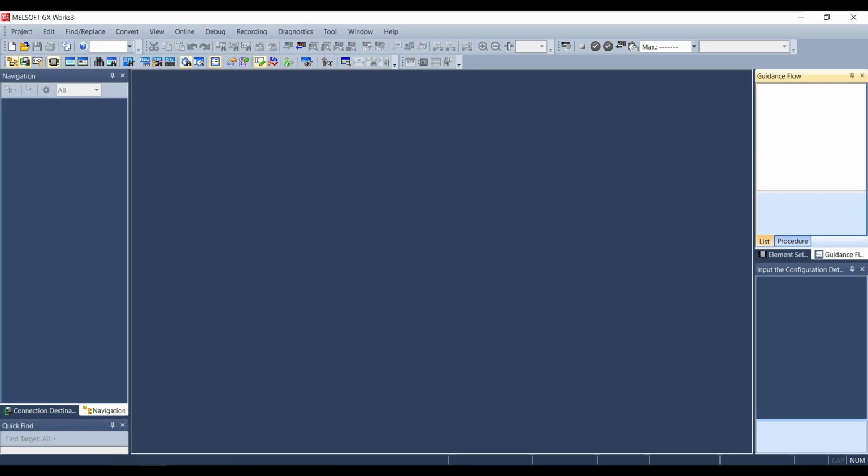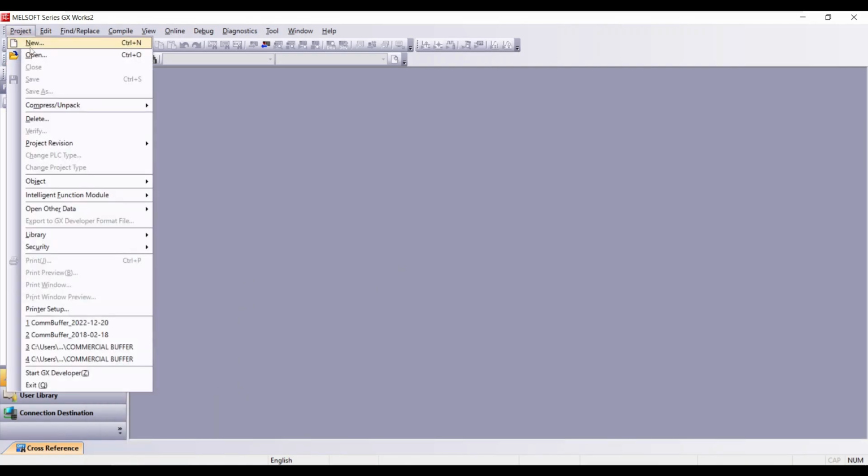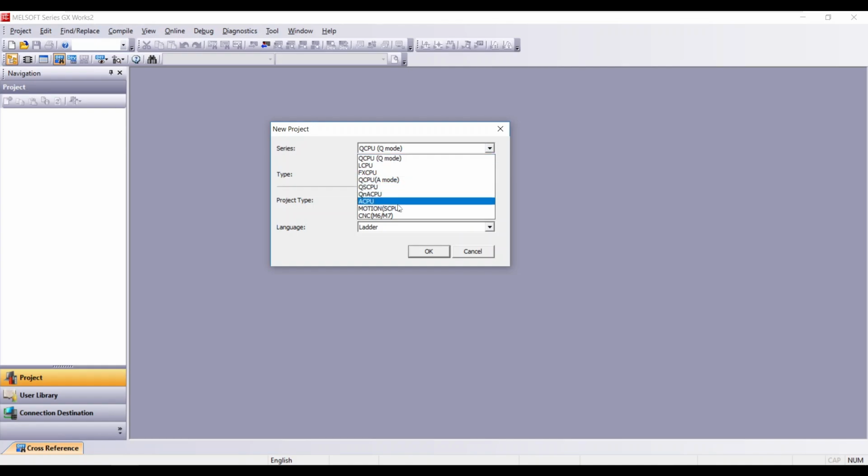Another thing that you can also look at is, for instance, if you are working on the FX series of CPU, GXWorks 2 only supports a certain range of the FX series of CPUs, and once you go past a certain range, then GXWorks 3 takes over. And the way that you see that is, if you start a new project and select the FX series, you can see that for the FX series, GXWorks 2 only supports up to the FX3U and the FX3UC.